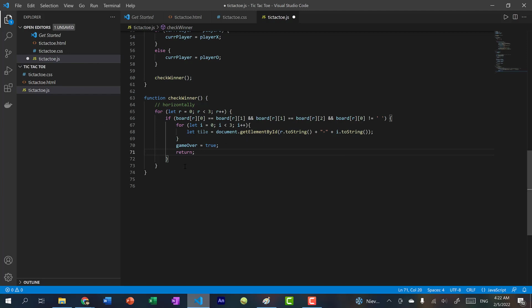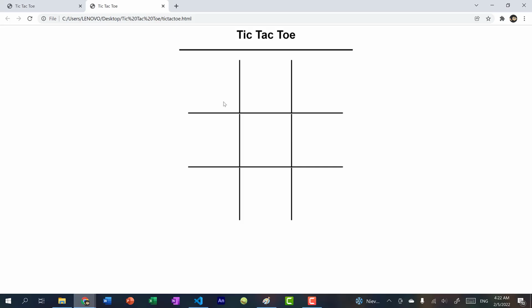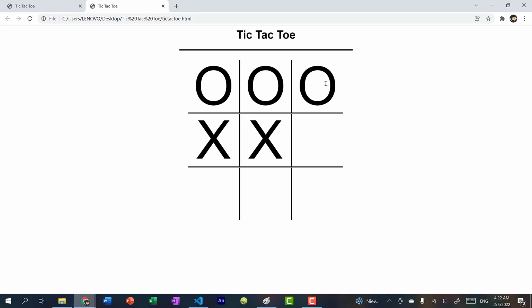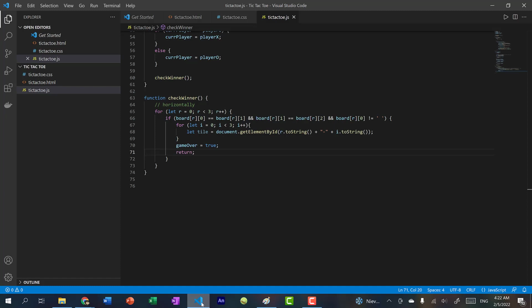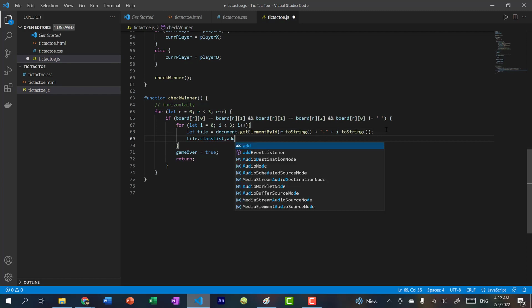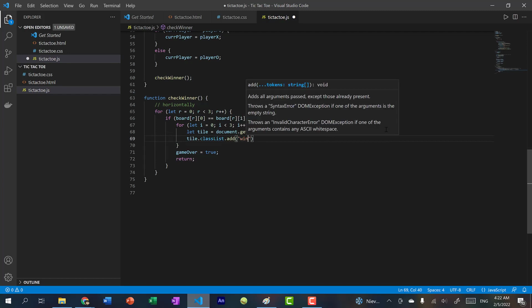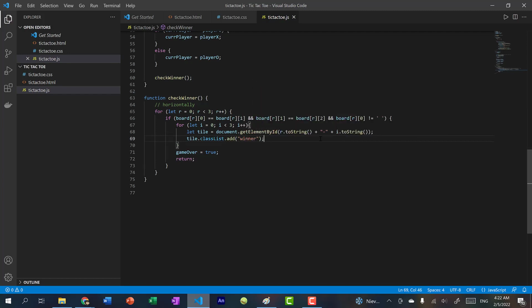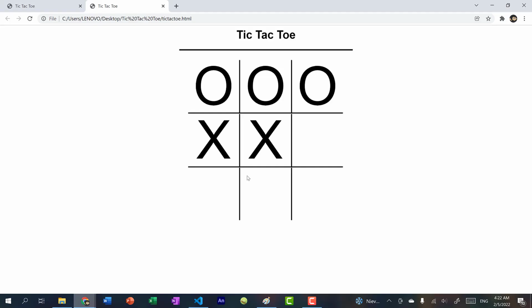So you can see if I have 3 in a row, oh, I forgot to add the winner. tile.classList.add winner. So we have to add the styling so we can see it. But you can see I can't click on anything. So we know it works logically, but we just didn't see it update visually. So let's do it again. And you can see we have our winner.